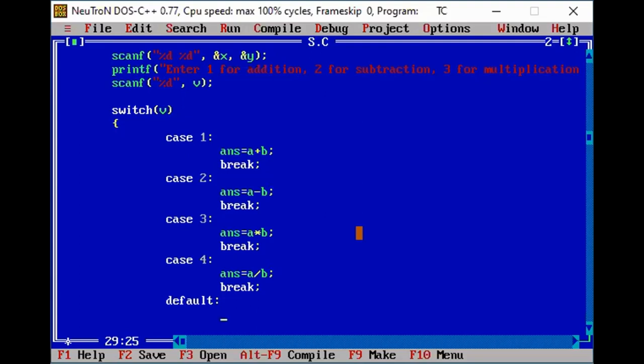Since we are giving only 4 options to the user, in default we can write printf, incorrect option, implying that you didn't enter the correct option. You should have entered 1 or 2 or 3 or 4. You have pressed an incorrect option.